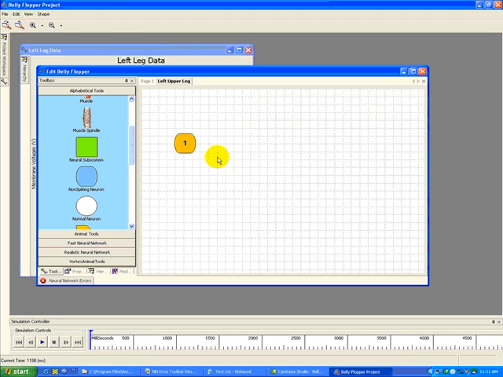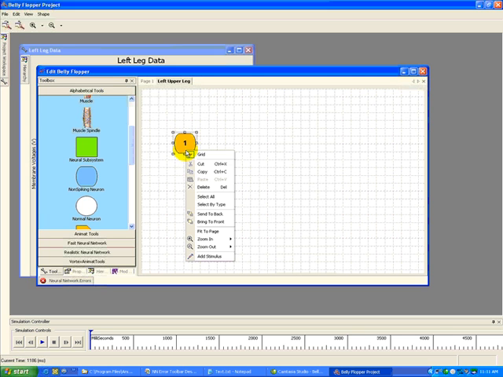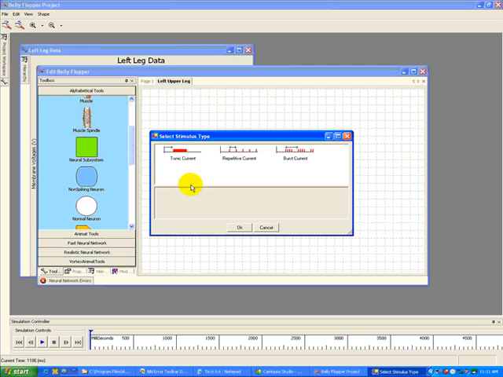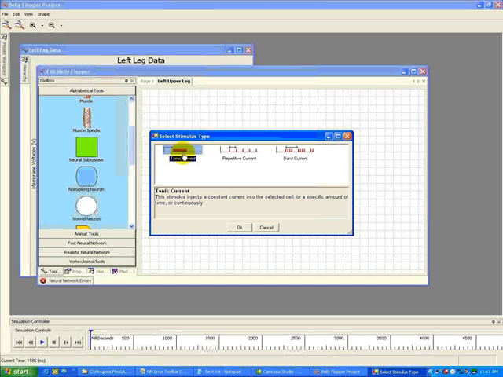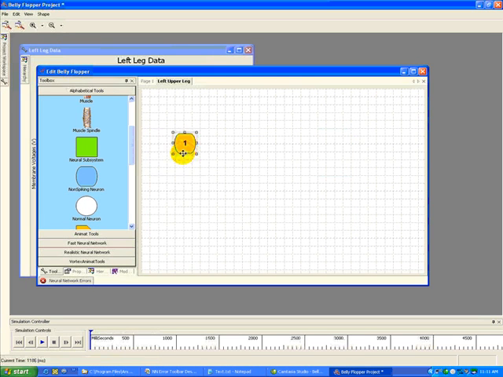Go back to the behavioral editor and right-click on neuron 1 to display a pop-up menu. Select Add Stimulus at the bottom. This displays the stimulus dialog. Each object in the system knows what type of stimuli can be applied to them. So neurons can have different types of current injections, but body parts can have forces applied to them. Each part knows what is appropriate and only allows you to select those stimuli types. Double-click the tonic current stimulus to add it.